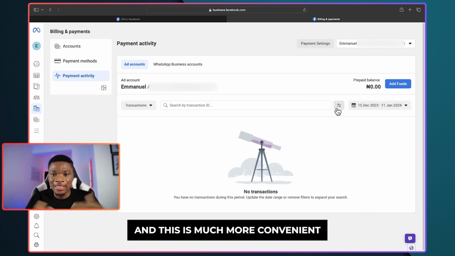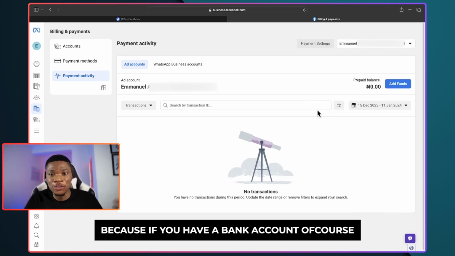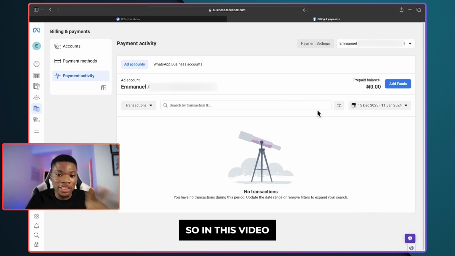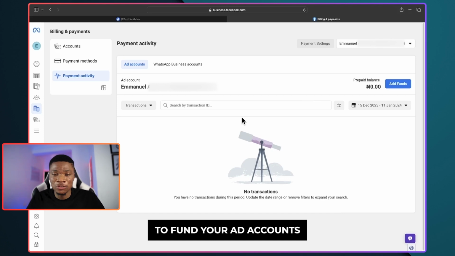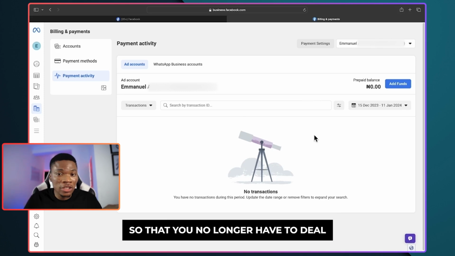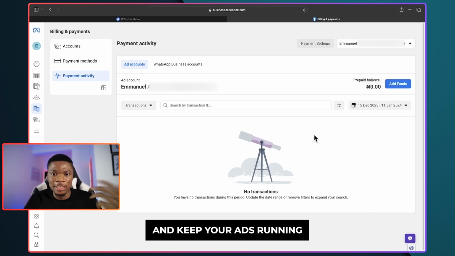And this is much more convenient, and you are less likely to have any issues with this because if you have a bank account, of course, you can make transfers. So in this video, I'm going to show you how you can use this new update to fund your ad accounts with bank transfer so that you no longer have to deal with card payment issues again. Whenever your card does not work, you can just use bank transfer and keep your ads going.